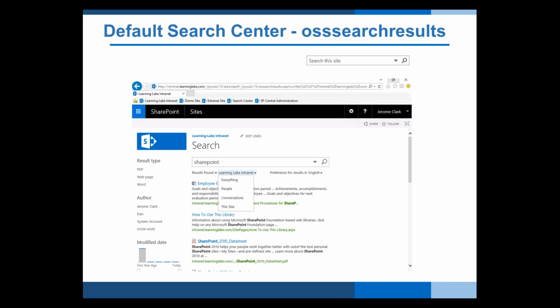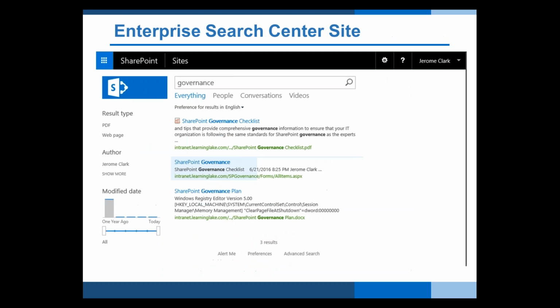Now, when you look at search, the index, the side we've looked at so far, the other part of this is the user interface. And this is referred to as our search center. The search center, we have an out-of-box search center called OSS Search Results. OSS Search Results is the default, but you can go in and build and create your own. Here's a screenshot of the default. Here is the Enterprise Search Center. You also have access to the Basic Search Center if you're using SharePoint Standard.